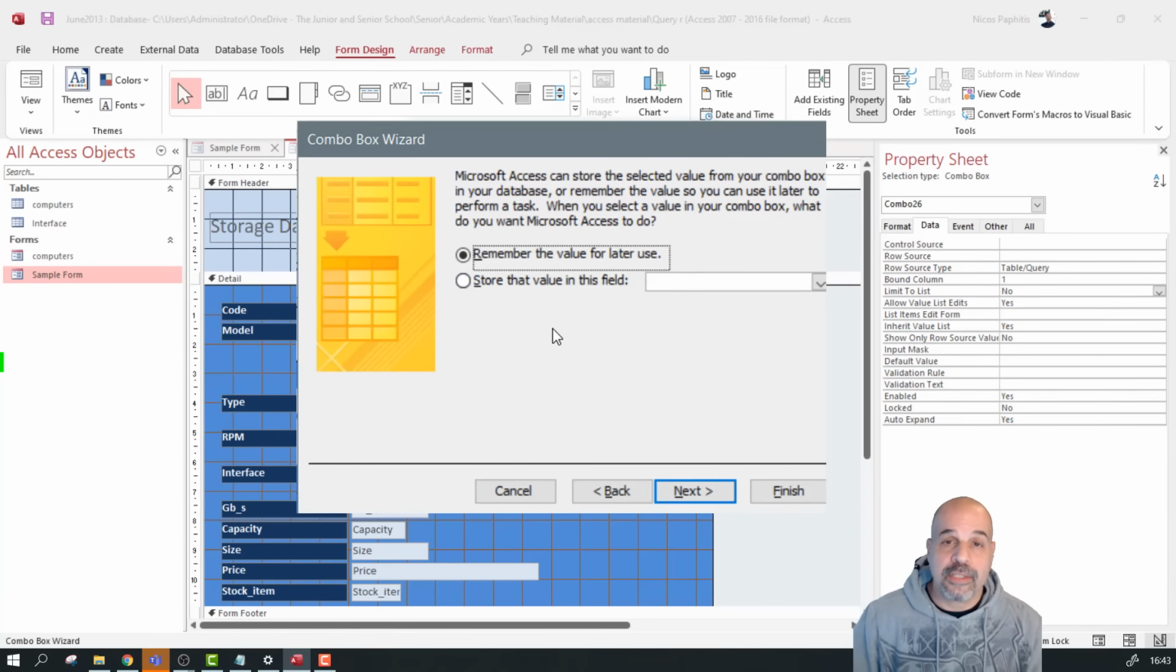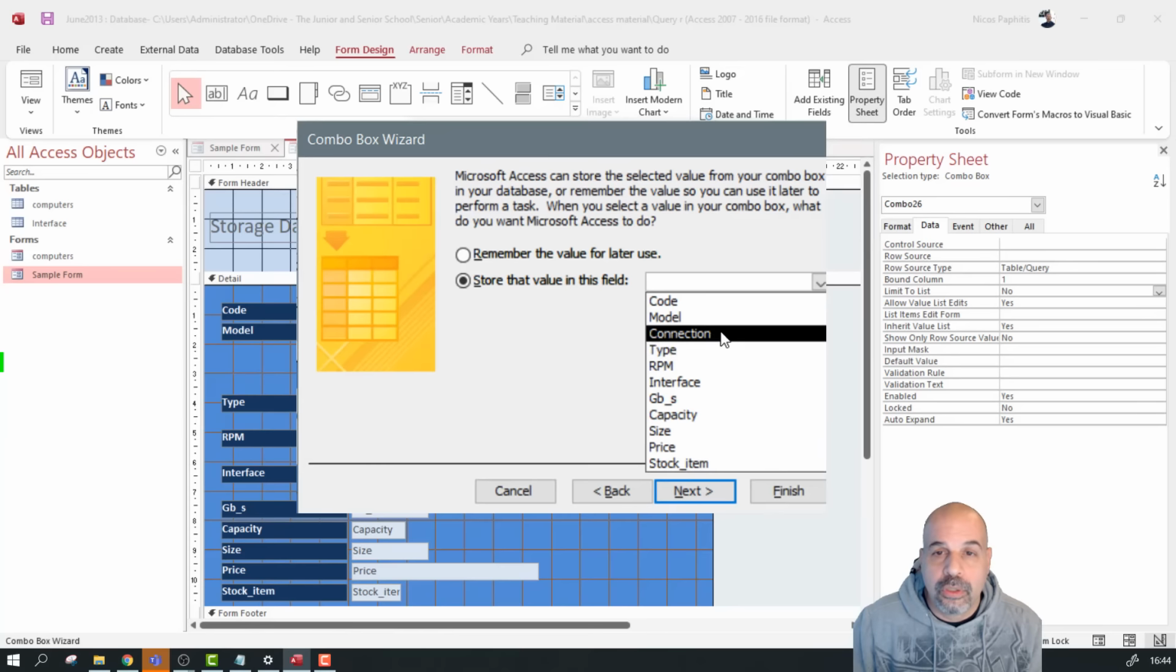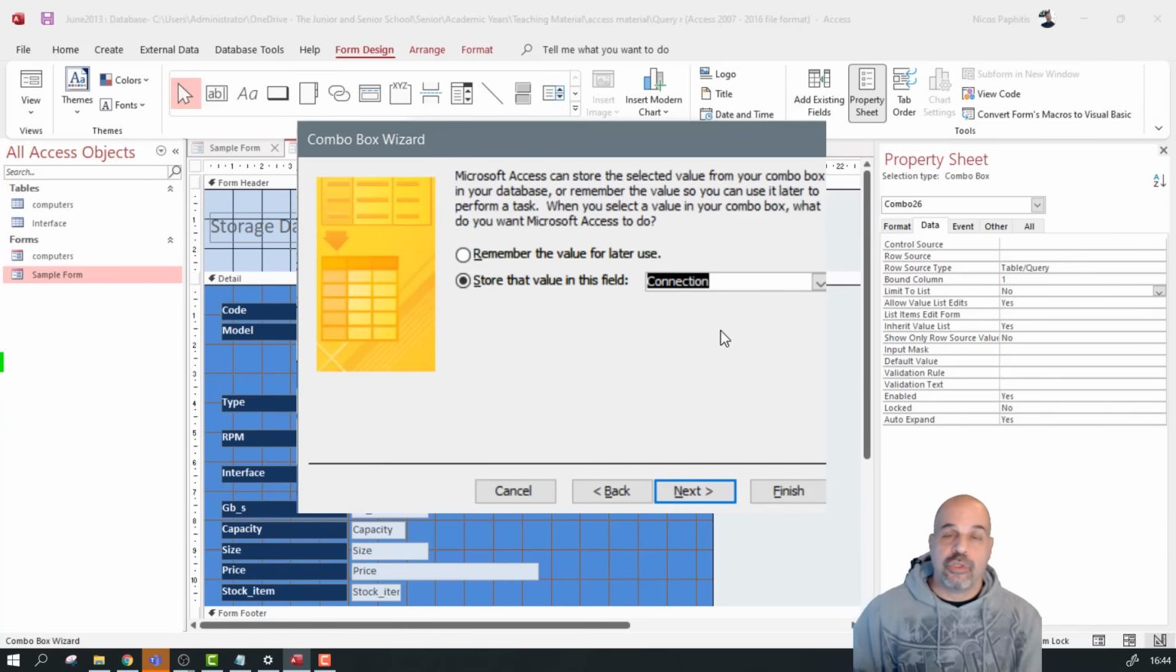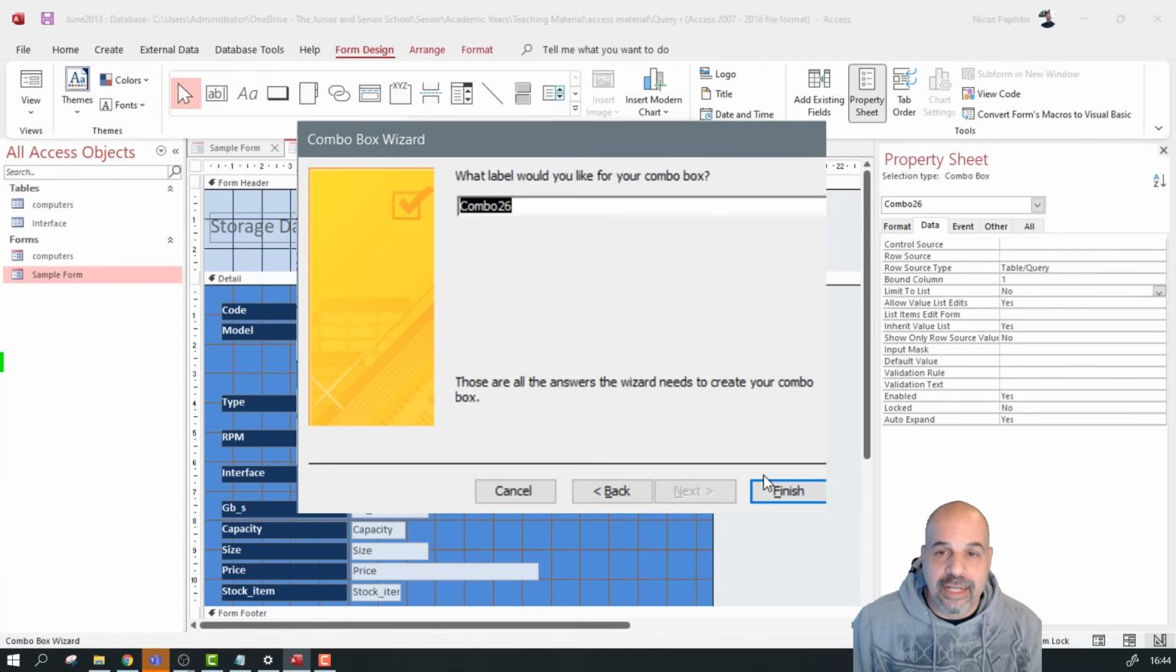And the next step is I need to tell Access, once the user's made the selection, where is it going to store that selection, in which field? So I'm going to choose from here the field connection. There we go. So when you select something, it's going to store it under the connection field. Go to next, and that's it, finish.